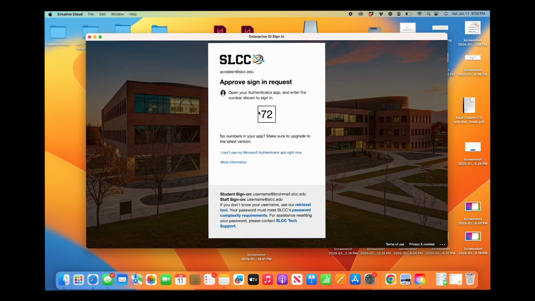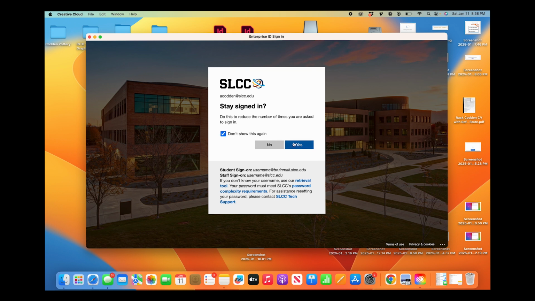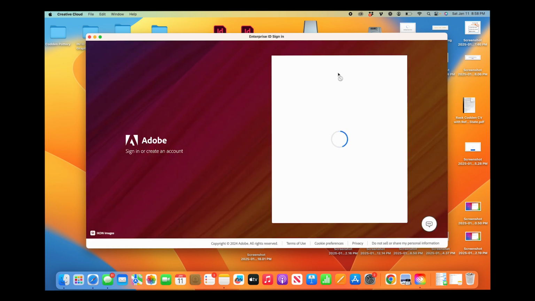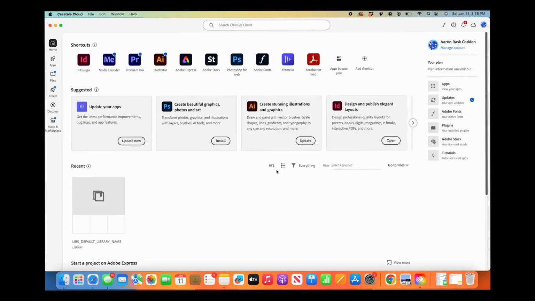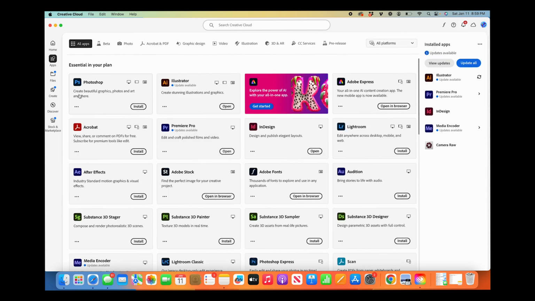And then I'm going to input my password. And you may get an authenticator push. So just open your mobile phone and enter that number. So I'm doing that right now. Okay. Yes, stay signed in. All right, now I'm signed into Adobe Creative Cloud. Okay, I'm going to go to Apps, okay? And I want to click Install on Photoshop and also InDesign. You can see InDesign says open. That's because I just installed it. But the same process, click Install.